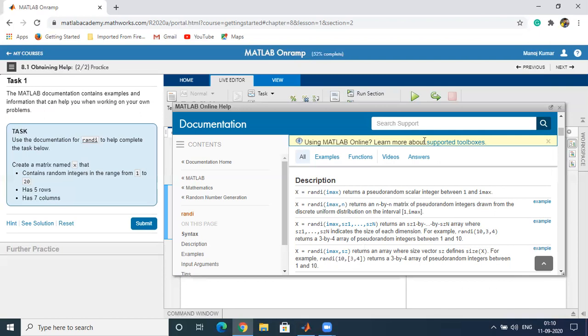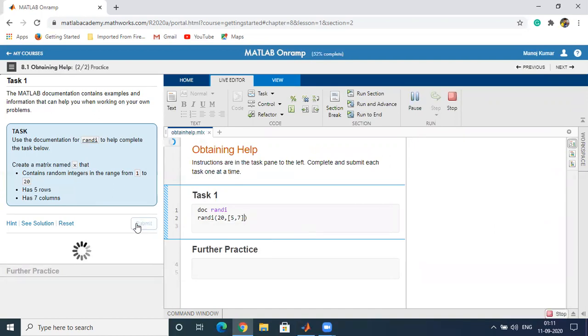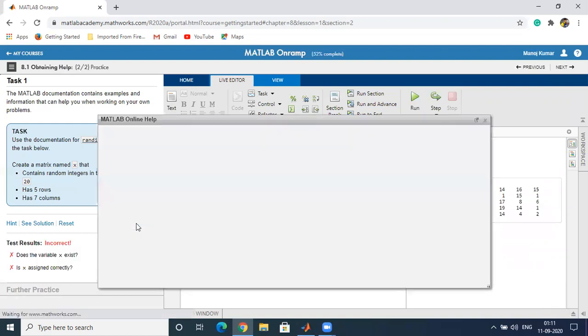So let's move to our task. Type randi. We have seen the command for this: 20 comma, square bracket, how many rows, 5 rows, and how many columns, that will be 7 columns. Now we will submit it to get the 5 row, 7 column matrix we will obtain. What happened?